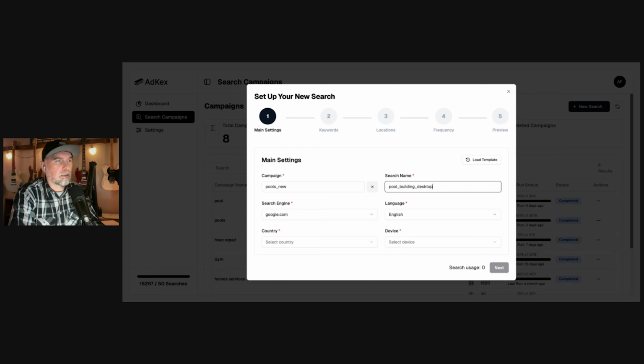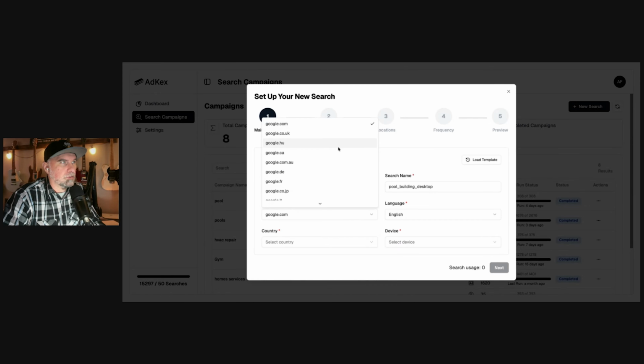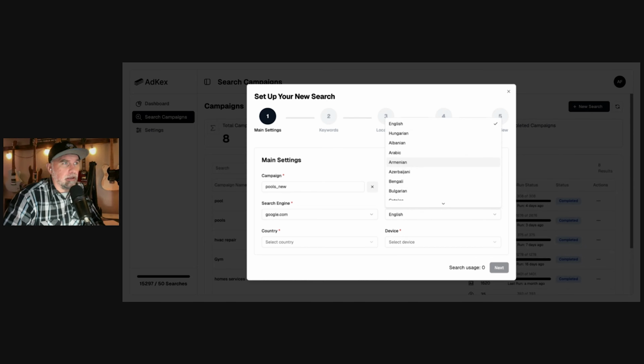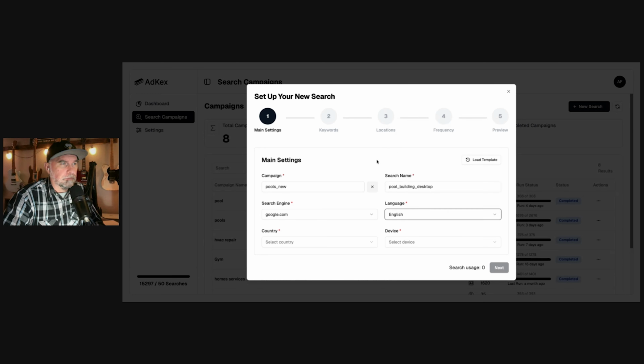desktop, because I know I'm going to set this up on the desktop, and pool building is going to be the main keyword that I'm going to be running. So you can also choose your search engine. I'm in America, so I'm going to choose google.com. But if you're in the UK, Germany, France, Australia, Canada, all those major ones are there. We also have a large bank of different languages that you can choose from, so anything that you need to use on there. Again, America, I'm using English. I'm going to go to United States, and the device, I'm choosing desktop.